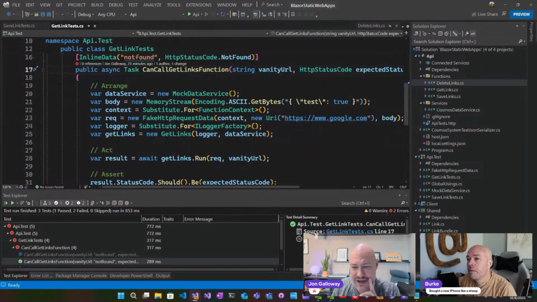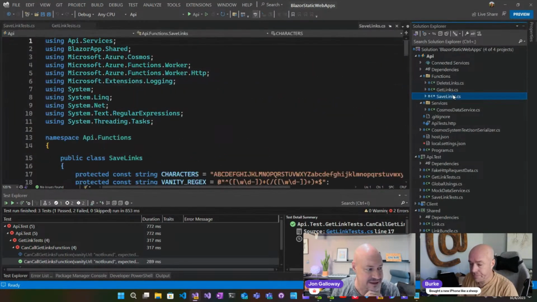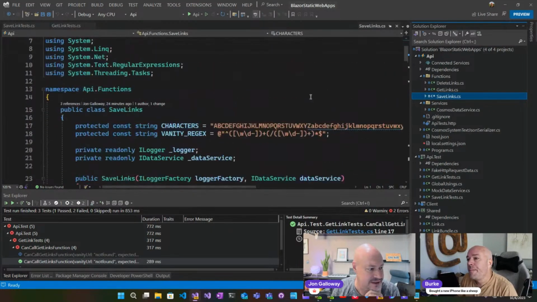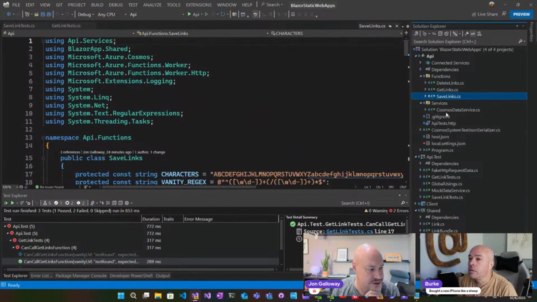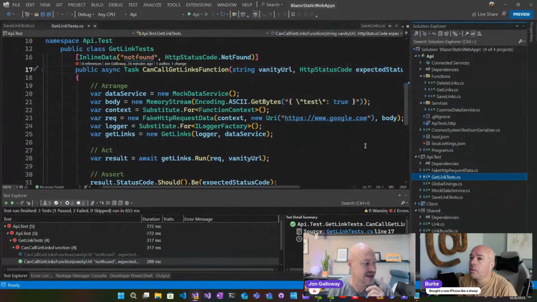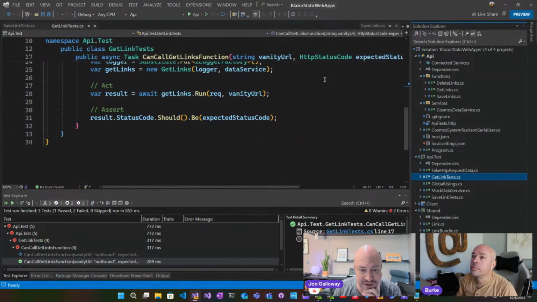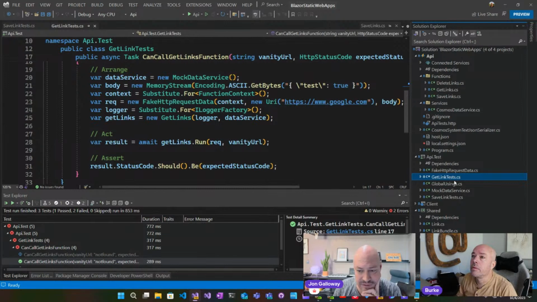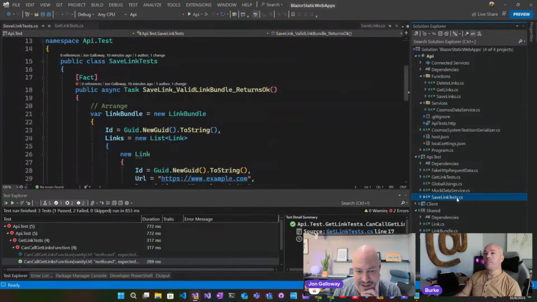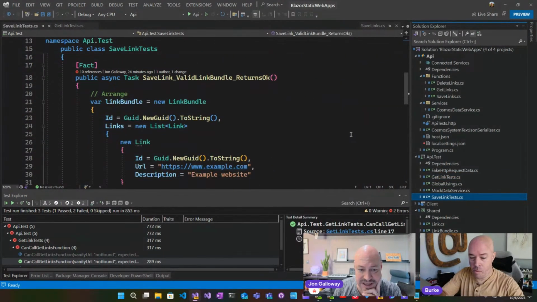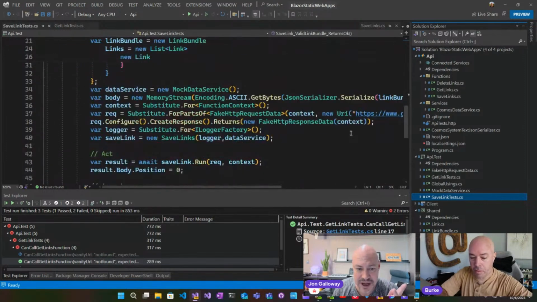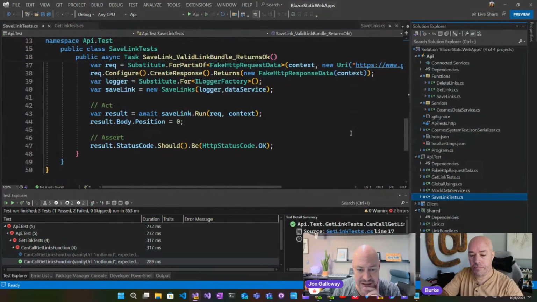But the thing that I run into that's frustrating with these, like if I go to save links, okay, I'm in the wrong place. Get links into, okay. So here's get link tests, like for instance. So here there's test one and not found. No, I wanted to do save link test. Here's an example. I have an in-memory link bundle. I try and create one and stuff.